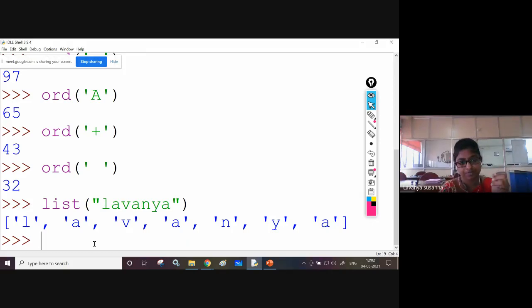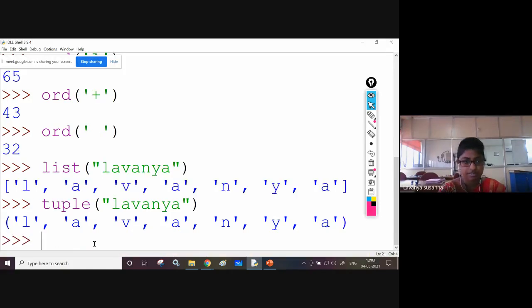Next, tuple. I am passing Lavanya. What does the tuple function do? It converted this string into a tuple.